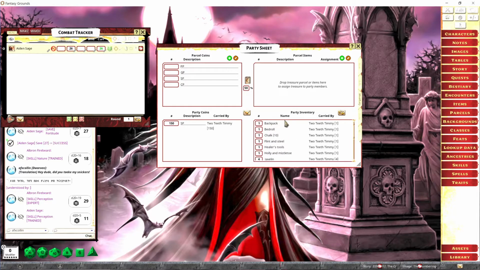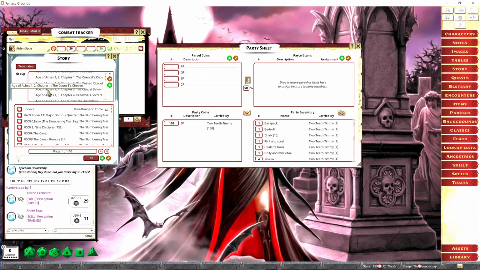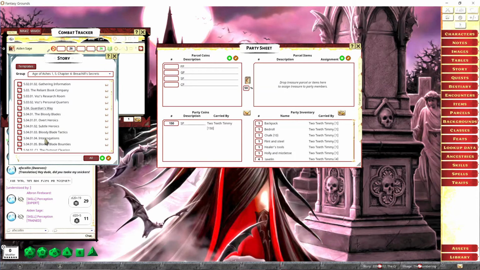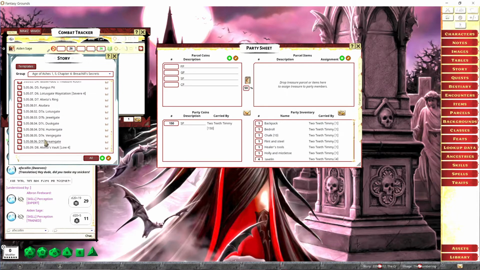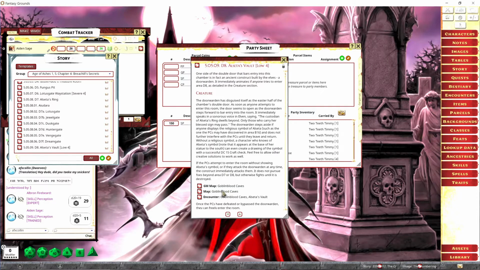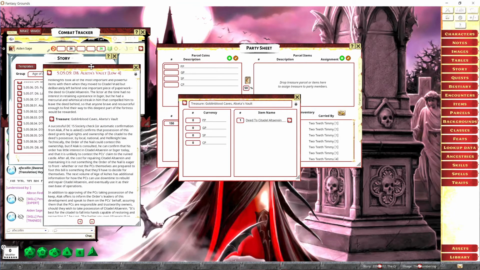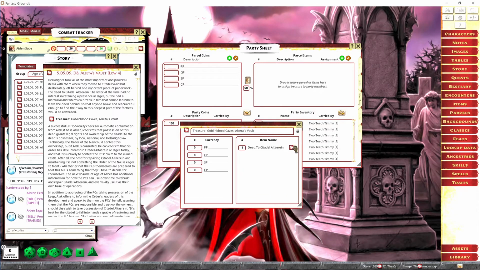I swear there's another way to get rid of this stuff, but I'm not really too worried about that right now. What I want to do is say that we're playing a story. Let's just use Age of Ashes, in my opinion one of the most generic, boring pieces of adventure you could be playing. Okay, here we go. Here's an encounter, and there is treasure. So you open up the treasure eventually, and there'll be an item. Pretty cool. And the item you can grab and throw in here.